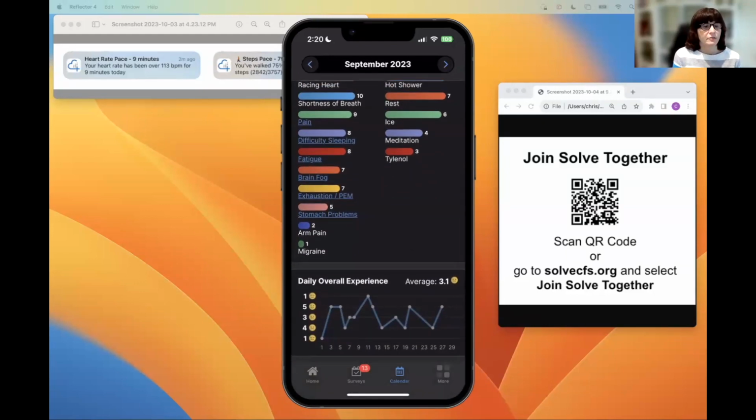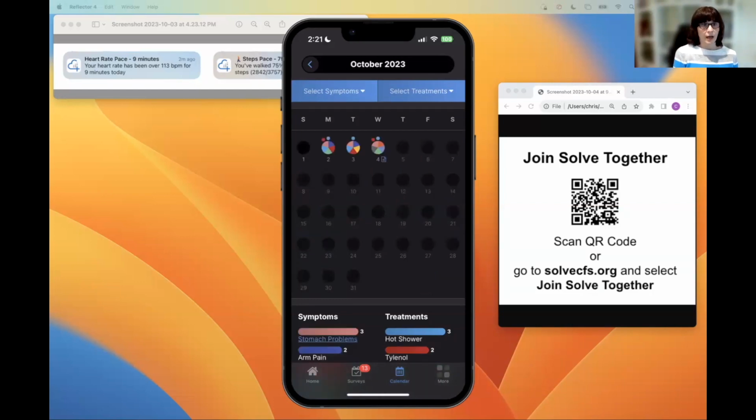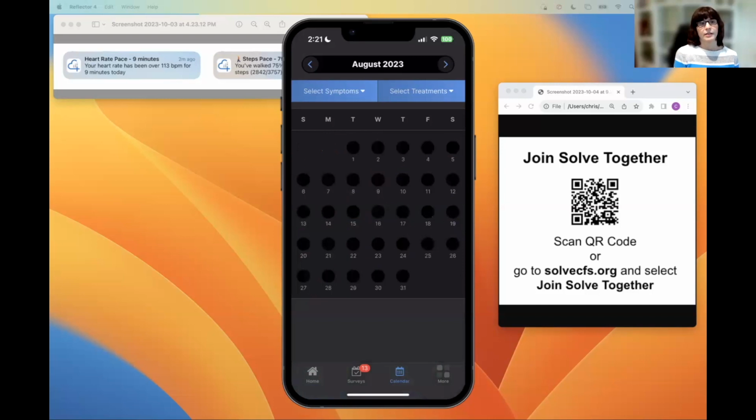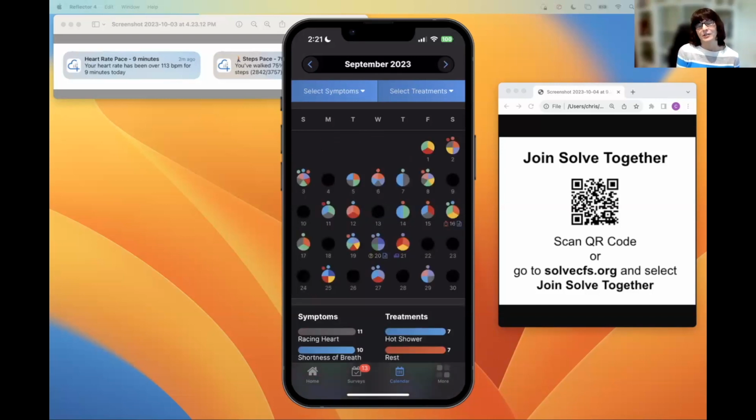And here's another view of it. Over time, daily overall experience, again, you'll see the average in the upper right-hand corner of that graph. And I really think that symptom logging has a variety of great options. You can look by month, something that you might show. You can kind of look over time. So now we're looking in the future, October. I guess that's the present now, and you could go back in time.